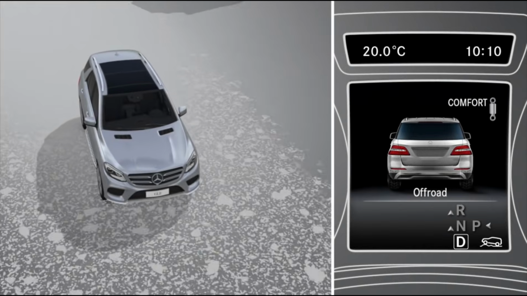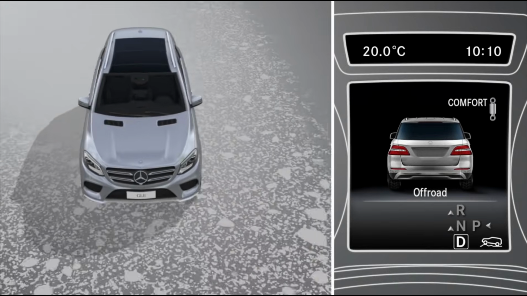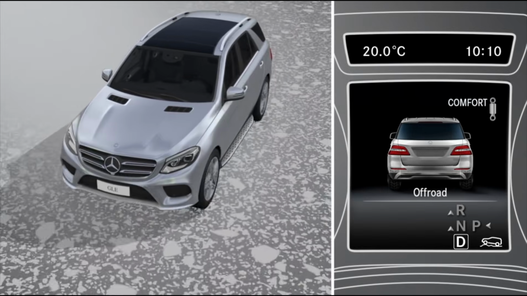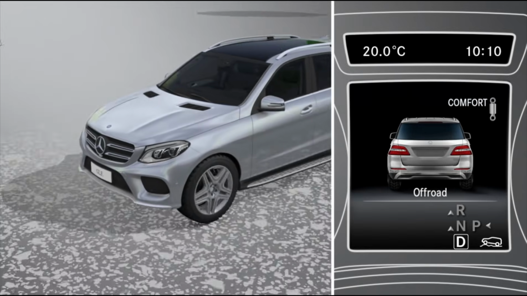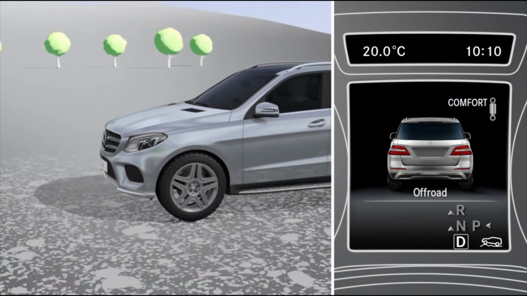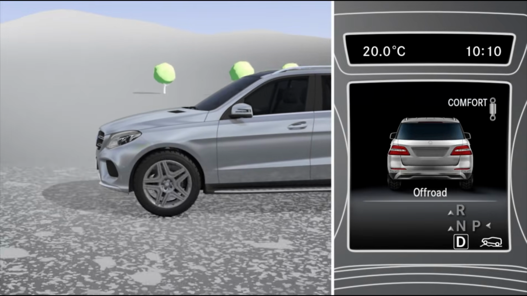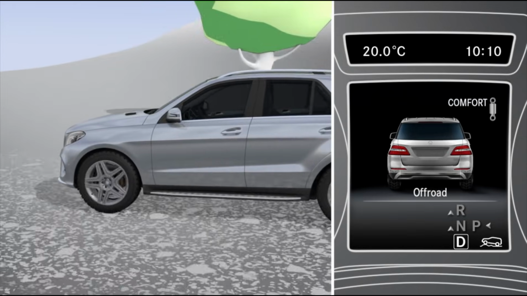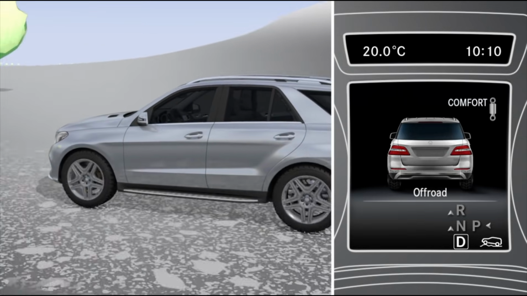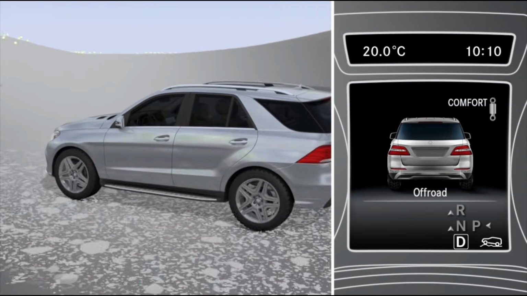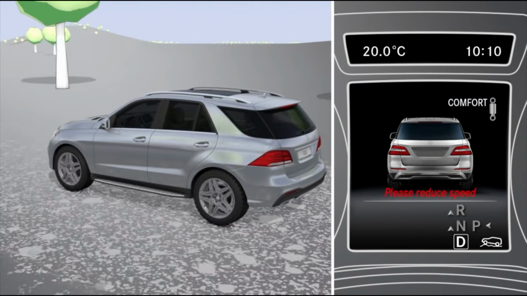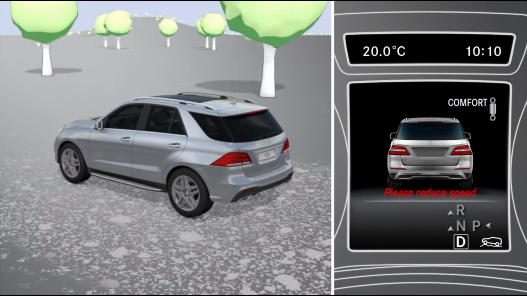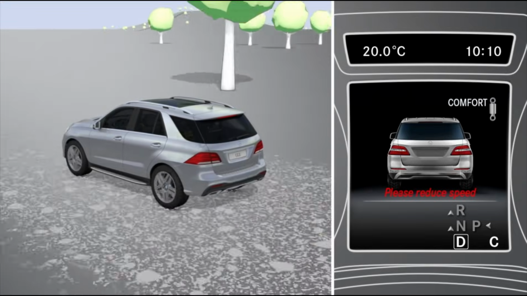The Off-Road Drive program is designed for easily negotiable off-road terrain such as dirt tracks, gravel or sandy surfaces. The vehicle is raised by 30 mm. The off-road program can only be activated up to a speed of 100 km per hour. Above 110 km per hour, the slow down message appears and the drive program which was last active is selected.